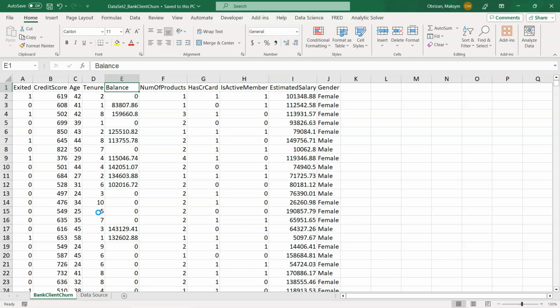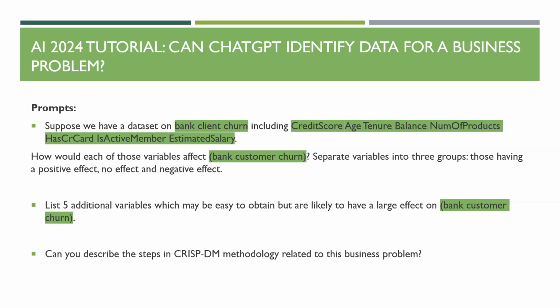Of course, if your colleagues share data with you like that, you can copy the names of the variables in Excel and then just use one of the prompts for ChatGPT. Let us use a free version of ChatGPT. For your convenience, I have prepared these prompts in a separate file so you can reuse them for your data project. I highlighted in green the words which you have to change in this prompt, but otherwise I have tested multiple prompts and picked the best one. So let's start with the specific example of a data set on bank client churn.